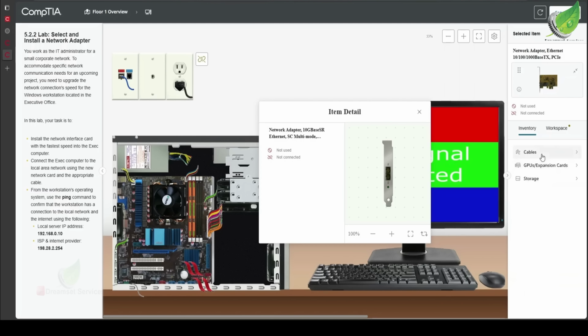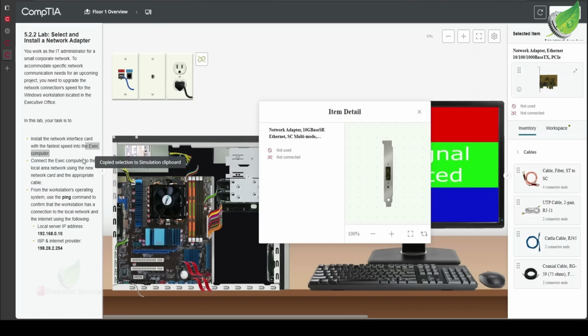What we're looking out for is the fastest speed here, and in terms of speed, you want to consider fiber optic cable. We have other cables there also, but in terms of speed, I think fiber optic cable is pretty fast, so we want to select an expansion card that has a fiber optic port option. That is the reason why we have to check all of the specifications. If it has to be the fastest speed in the exec computer, I have to connect this.